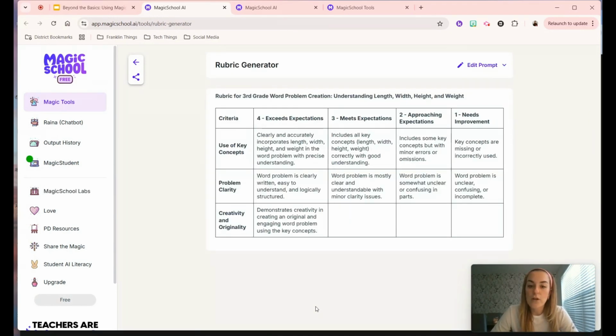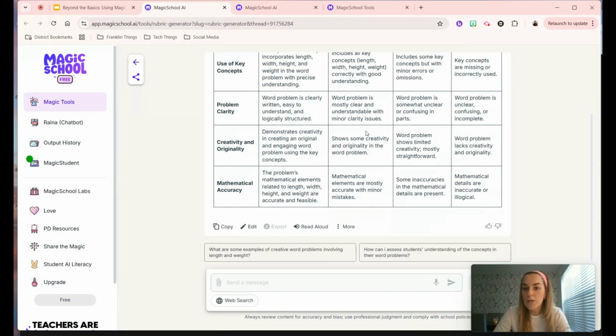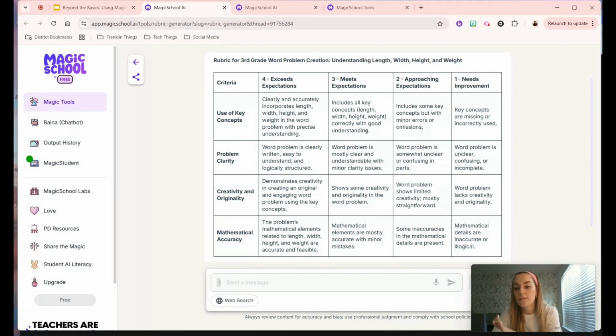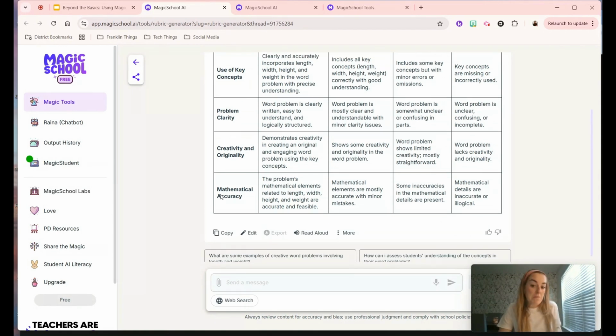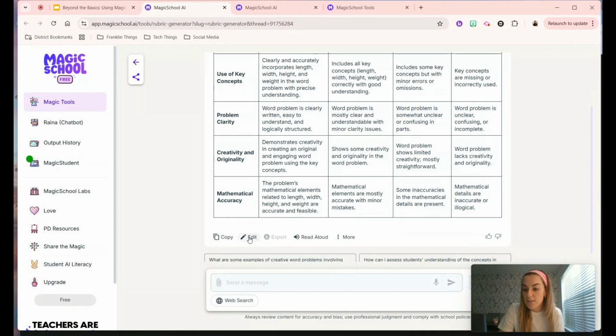So, rubric for 3rd grade word problem creation, understanding length, width, height, and weight. 4, exceeds expectations. 3, meets expectations. 2, approaching expectations. And 1, needs improvement. So that's the scale. And then you see the criteria: use of key concepts, problem clarity, creativity and originality, mathematical accuracy. Once you have this, maybe you like it, maybe you don't, maybe you want to tweak it a little bit. You always have the option to edit it.